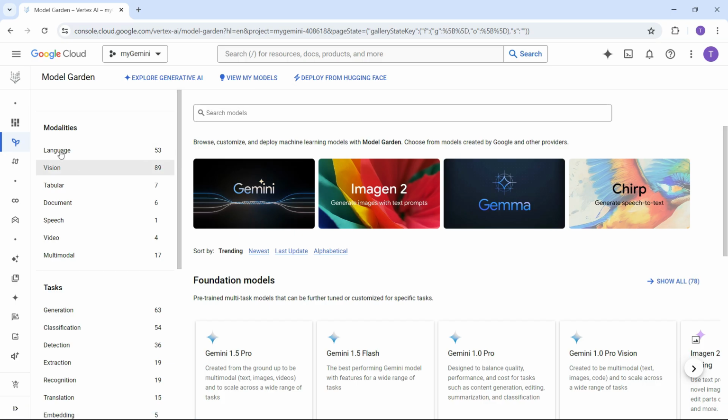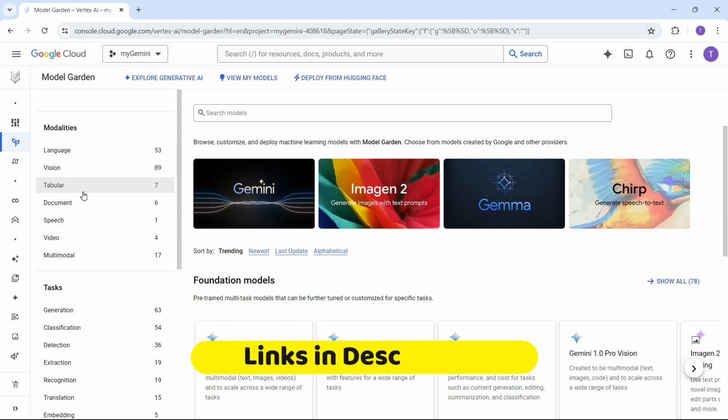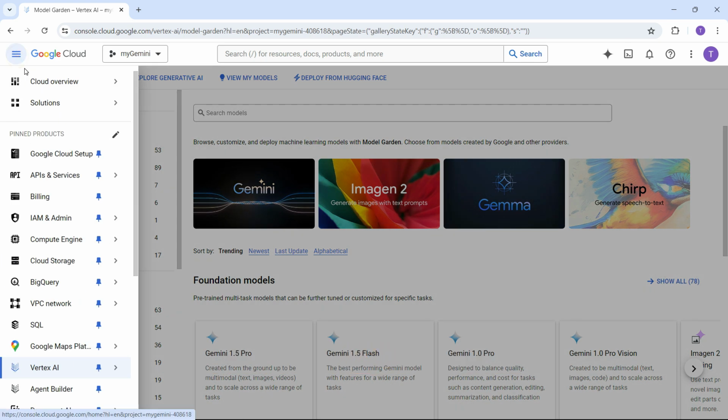Right, next up is Vertex AI. This is really the enterprise version of using large language models. Again, links are in the description. If you'd like to learn how to set up Vertex AI and get that next level up and powerful platform from Google Cloud, check one of my other videos, and links are in the description below.